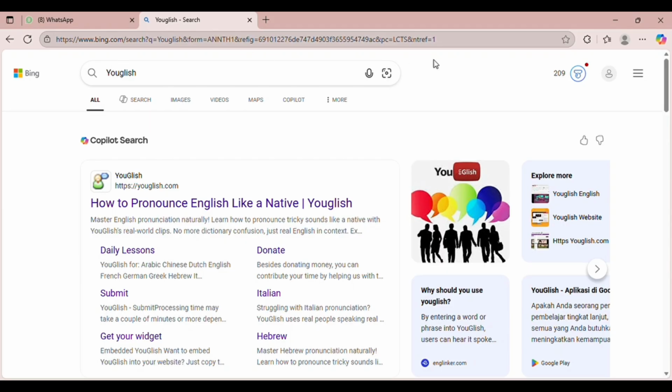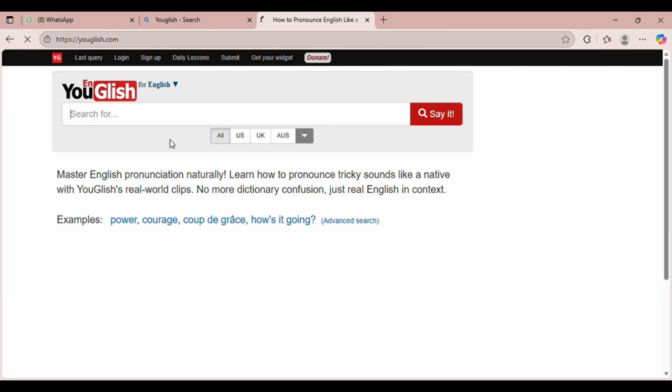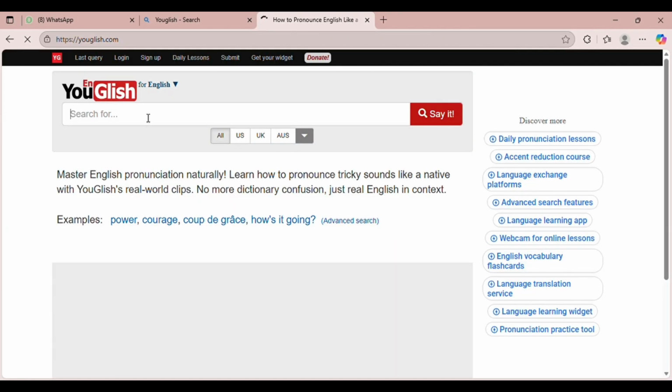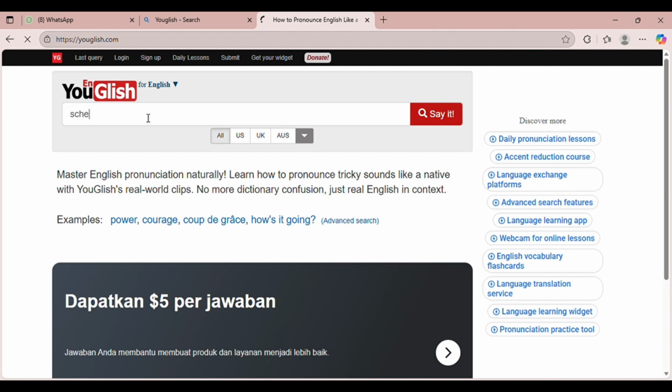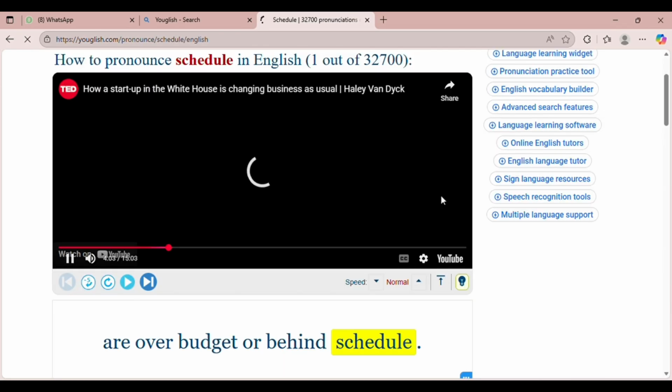Alright everyone, I will show you how to use YouGlish. For the first, we must go to the YouGlish Learning website and then type a word or a phrase that you want to know how to pronounce. For example, schedule. Next, click the red button which says it.